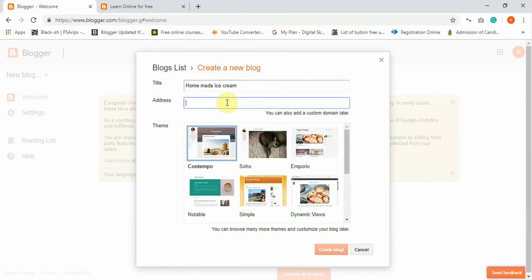Then the address. This is basically what people enter into their search bar to visit your website. The address must be unique. Here I'm going to type ice cream, and you can see it says this blog address is invalid or not supported because there is a space between ice and cream. Because it's a URL, there shouldn't be any space there, and you can add a custom domain later. It then says sorry, this blog address is not available, which means it has already been taken or is not allowed.